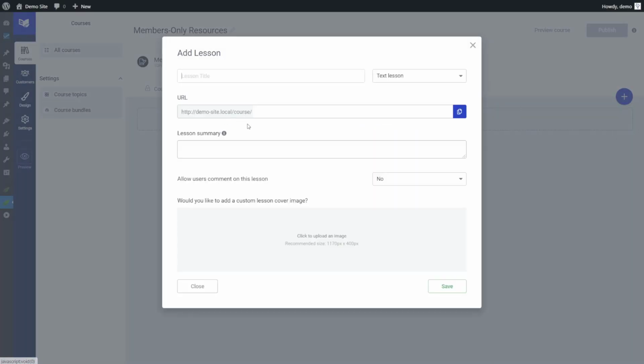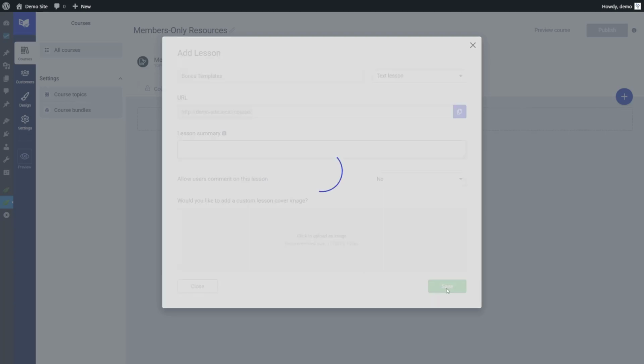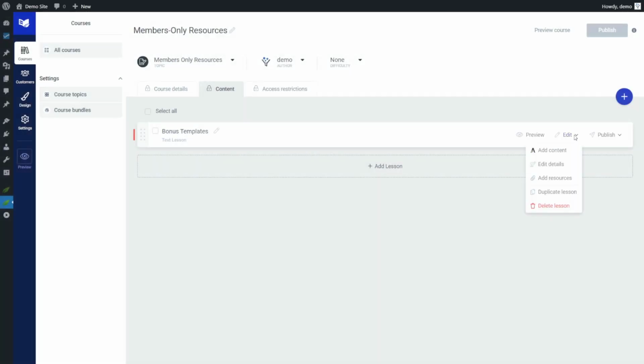This step is important. You want this to be a lesson. And I'm going to call this bonus templates. So members of my membership get access to bonus templates. It is a text lesson, that's fine. And I'm not going to allow comments and I'm going to click save. And now I'm going to click edit and I'm going to click add content.